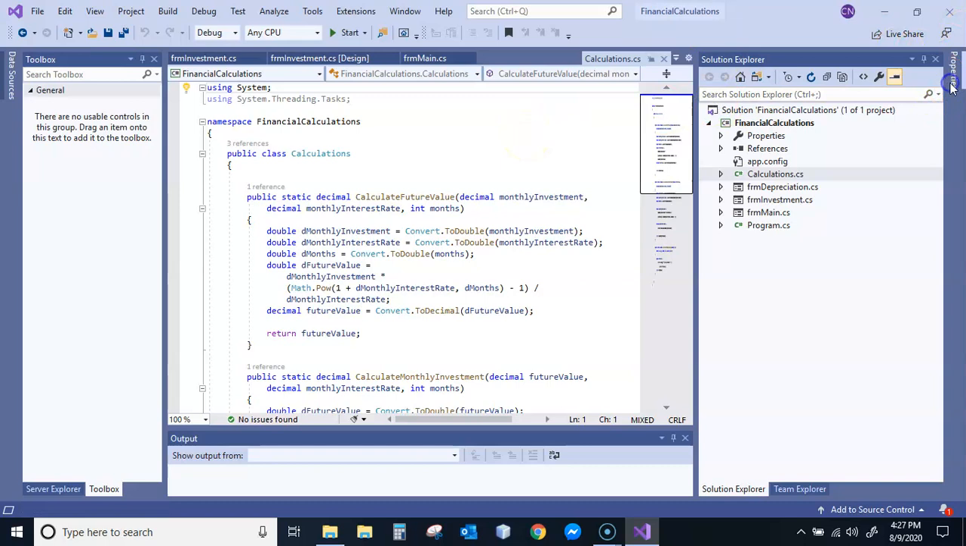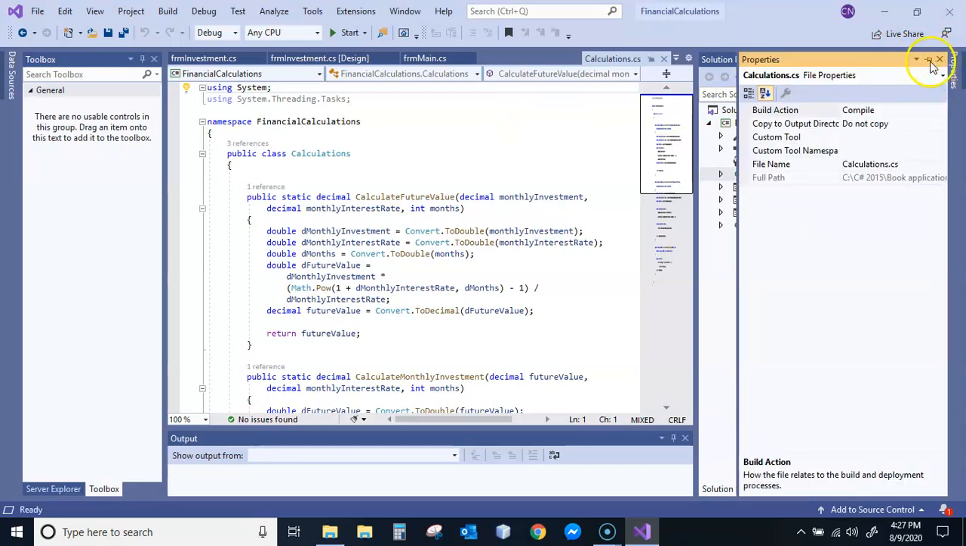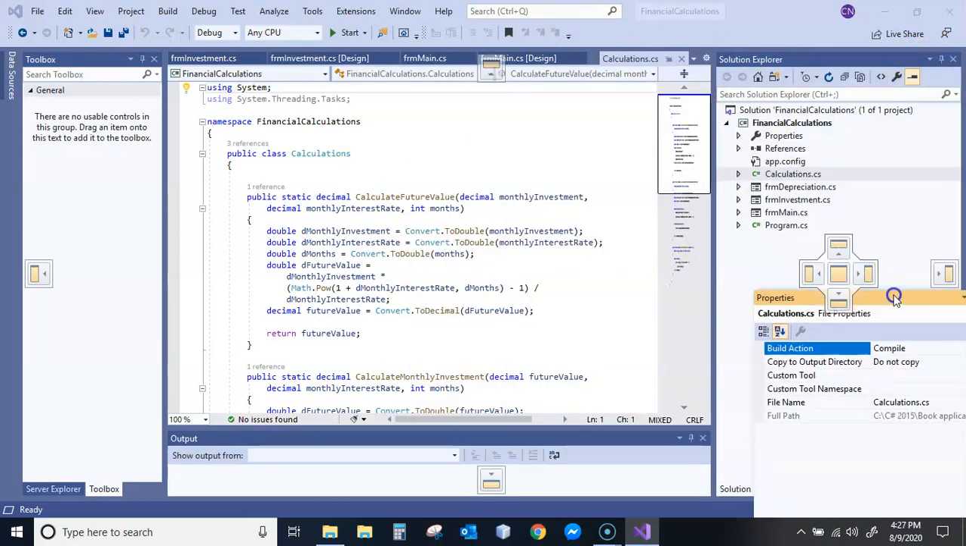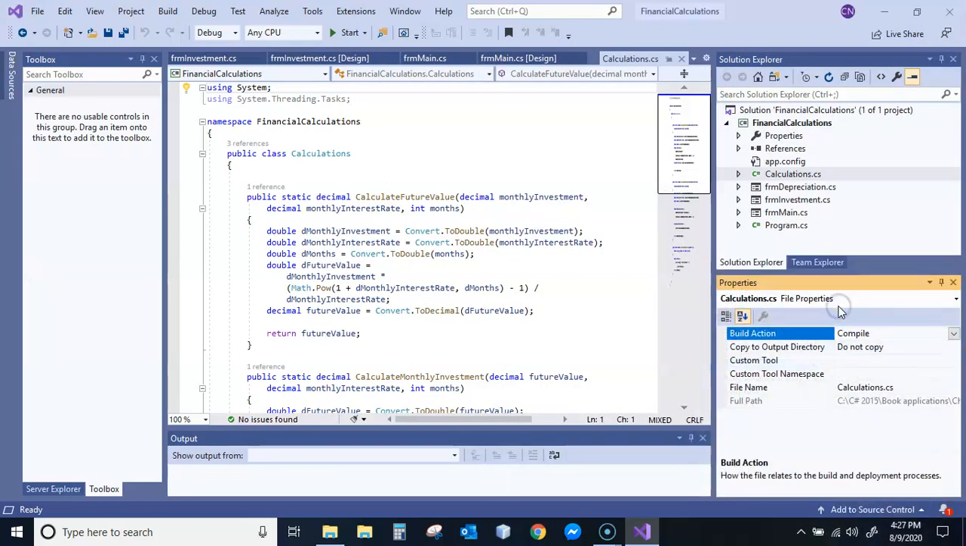Always redo my properties too. I'm gonna collapse that. I'm gonna pin it and then see if I can put it back over here where I wanted it. Yeah, there we go. So that's how you can kind of move things around too. So Toolbox, Solution Explorer, properties window.